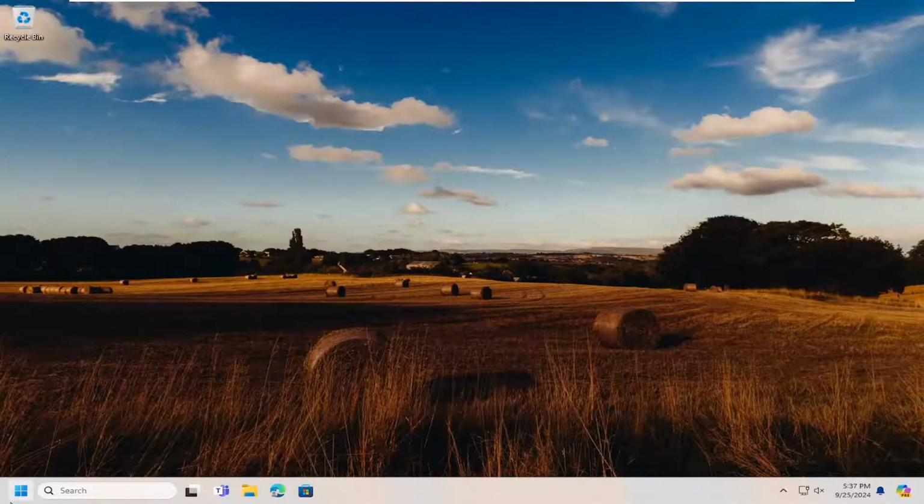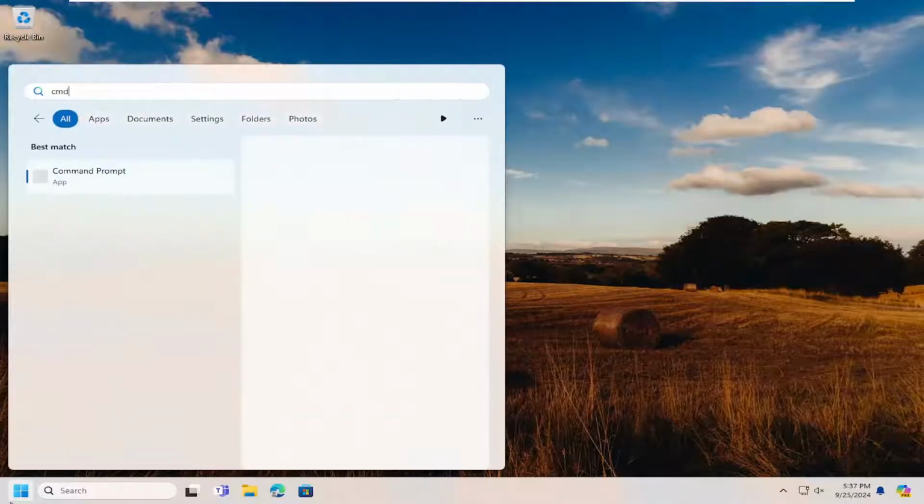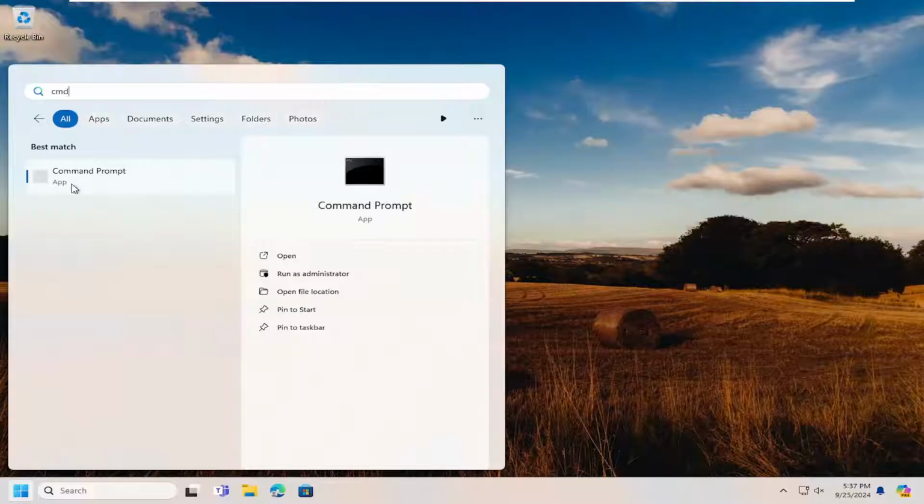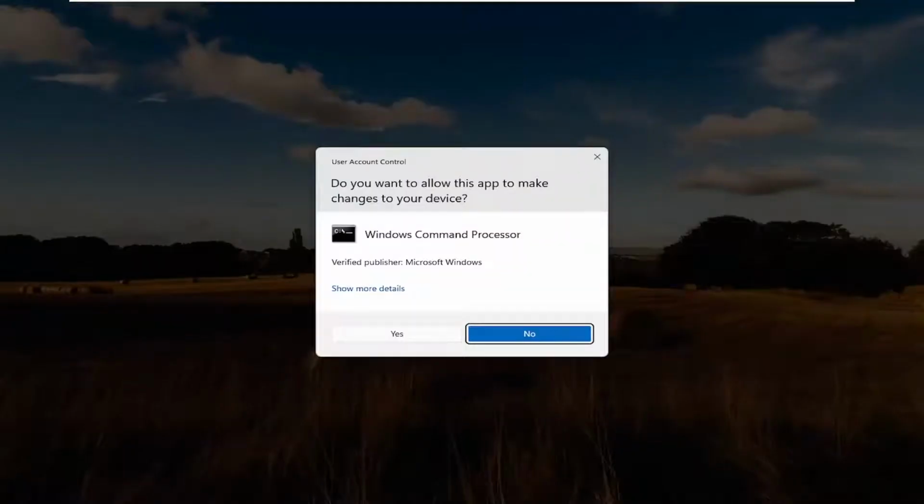So all you have to do is open up the search menu, type in CMD, best match should come back with command prompt, right click on that and select run as administrator. If you receive a user account control prompt, you want to select yes.